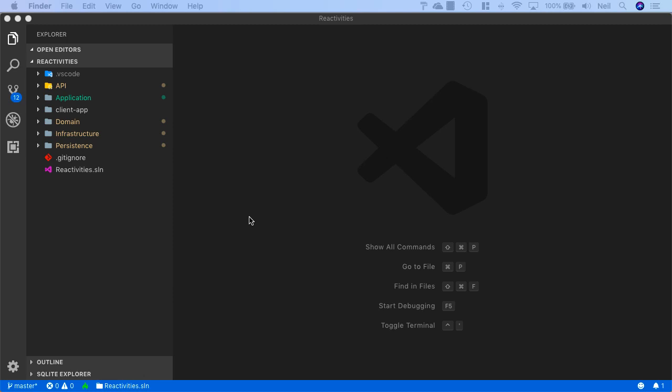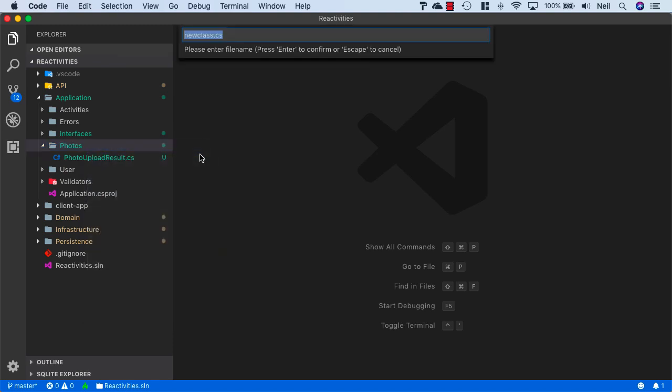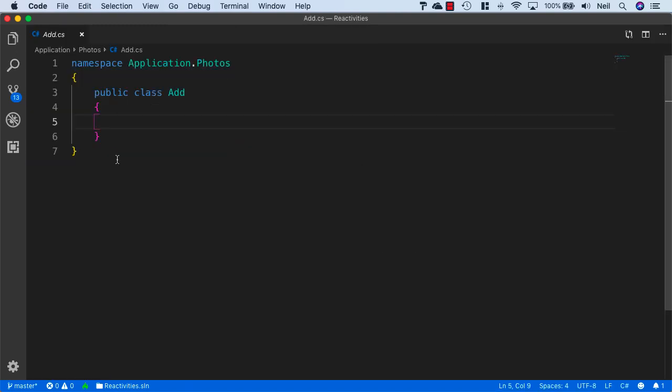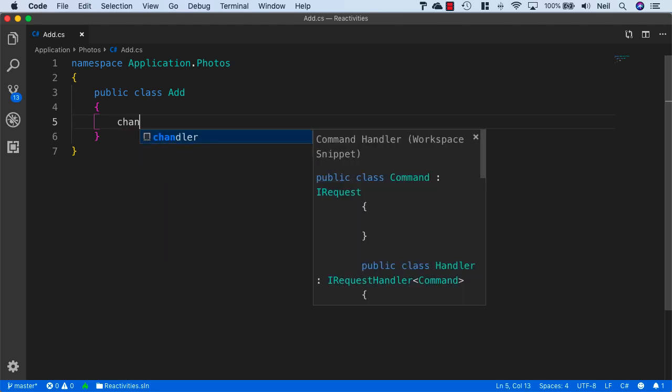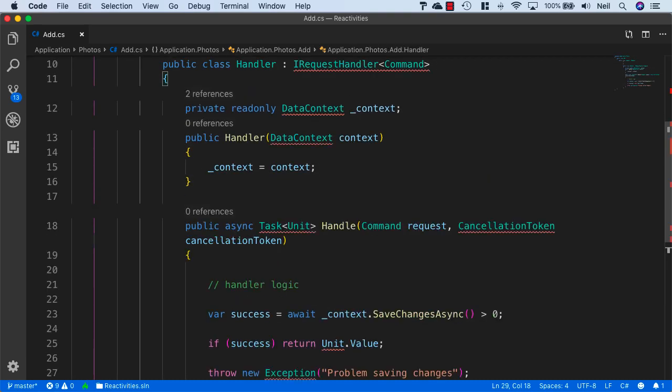So the next thing we want to do is add a handler for our photos so that we can add a photo. So let's go into our application folder, into the photos folder, and I'm just going to create a new C# class called Add. And this is going to be a command handler, but we're sort of going to be pragmatic about the command handler in this particular case, and I'll explain what I mean. But we'll start out by using our snippet to create a command handler.